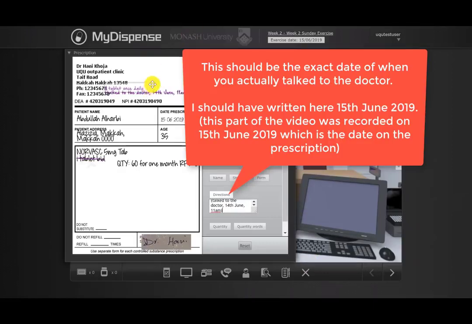So where is this appearing? You can see this is appearing here on the prescription, but I want it to be here. So you can see here I have annotated, like literally written on the prescription, that 1 tablet once a day. I have crossed out 1 tablet twice a day, and I have written 1 tablet once a day, and I have talked to the doctor on 14 June 11 a.m.